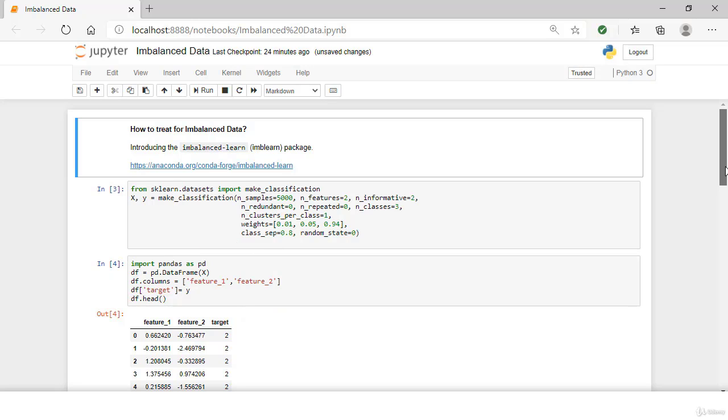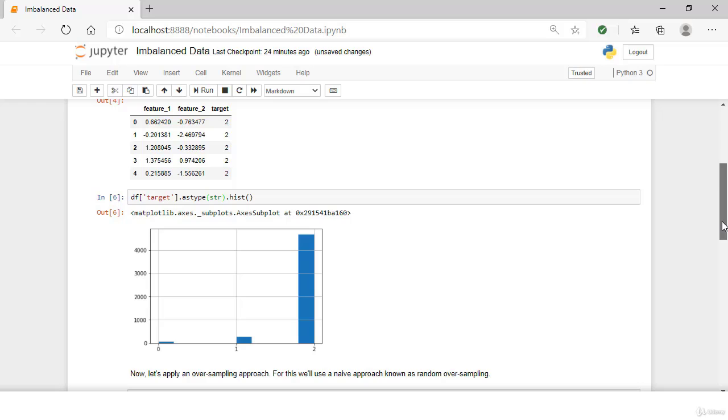Now let's go ahead and use the pandas hist function to visualize the classes. All right, there you go. That's a heavily imbalanced data set.